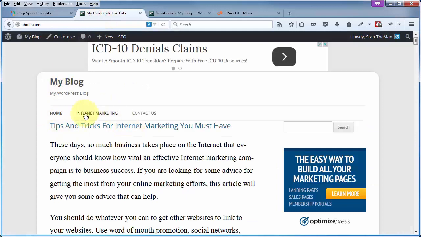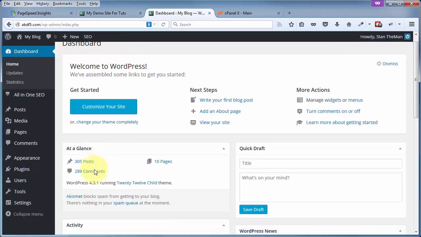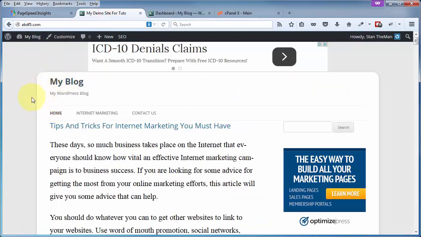And this is our website here. And by the way, let's go ahead and log into the dashboard area here just to show you what I consider to be representative of a small niche WordPress site. There's 305 posts, 10 pages, 289 comments, and it's running on the default WordPress 2012 theme. Actually, this is the child theme of the 2012 theme because I've got some customizations in here, like the curvature of the content area and the increased size of the font and so on.